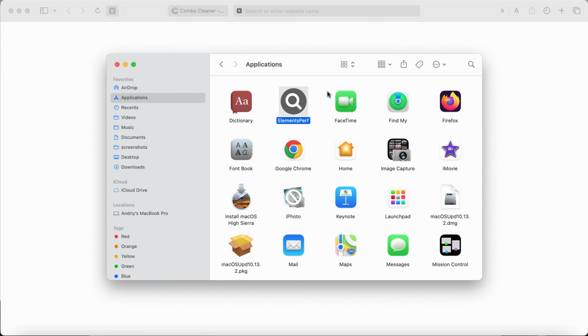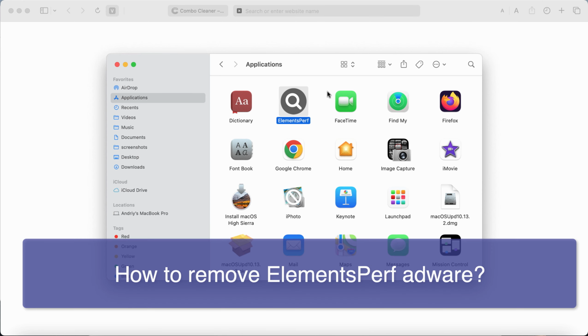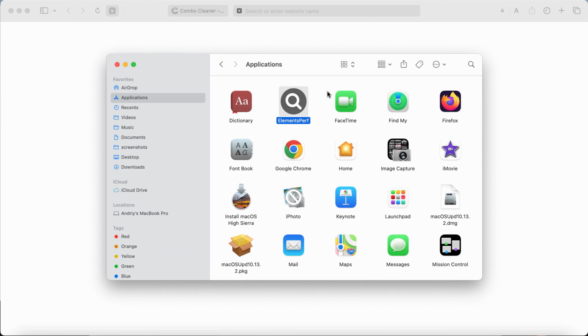My video guide is about getting rid of the adware called ElementsPerf. ElementsPerf is adware that belongs to the Adload family of computer infections. This adware attacks Mac computers only, and it attacks browsers like Safari, Google Chrome, and Firefox.